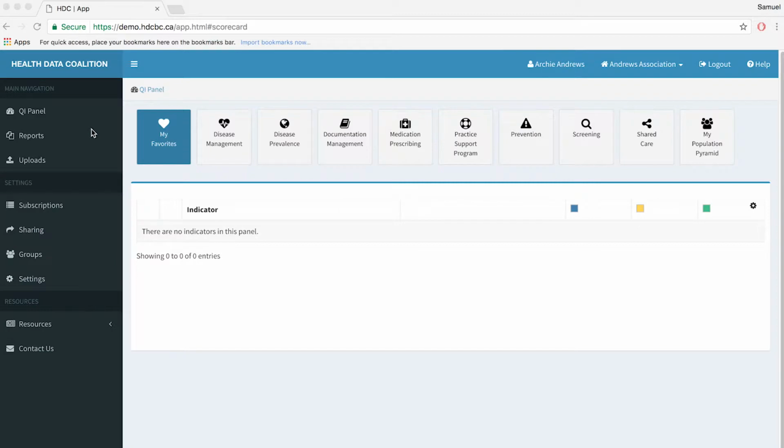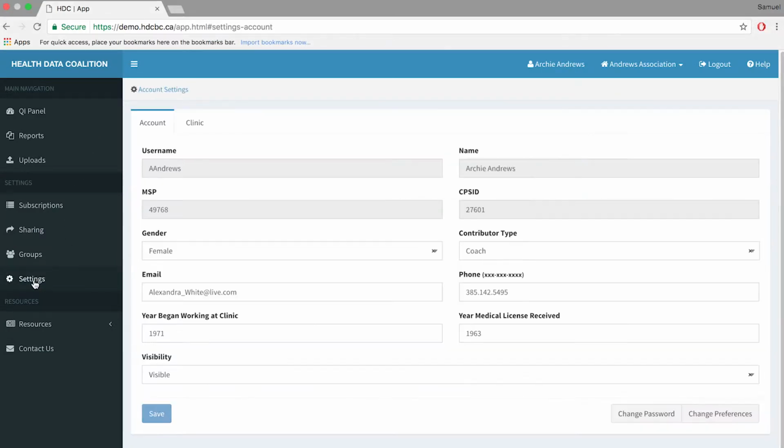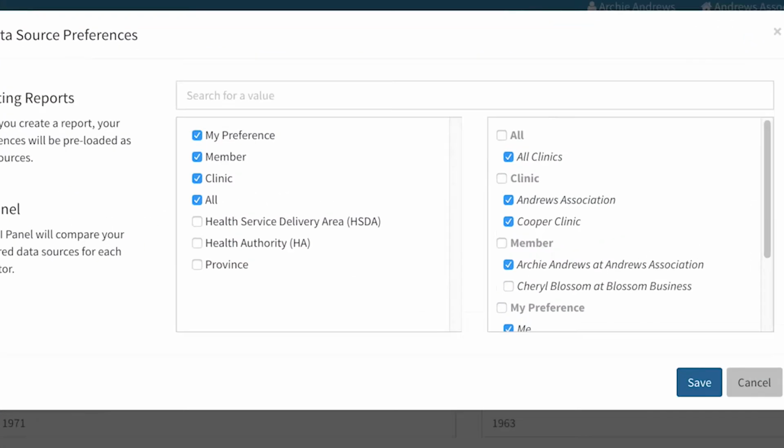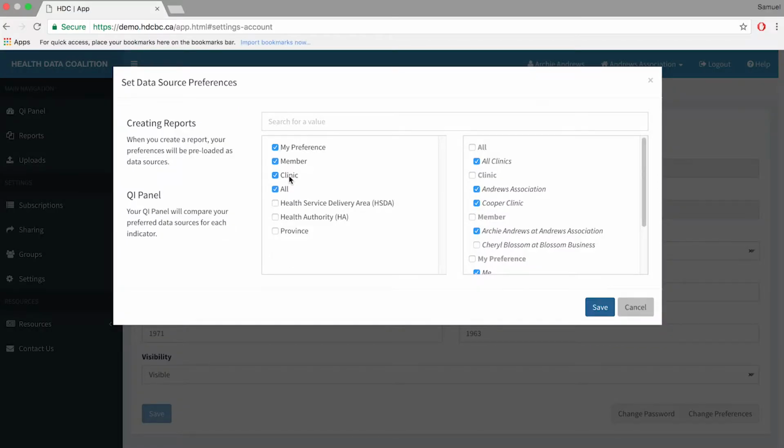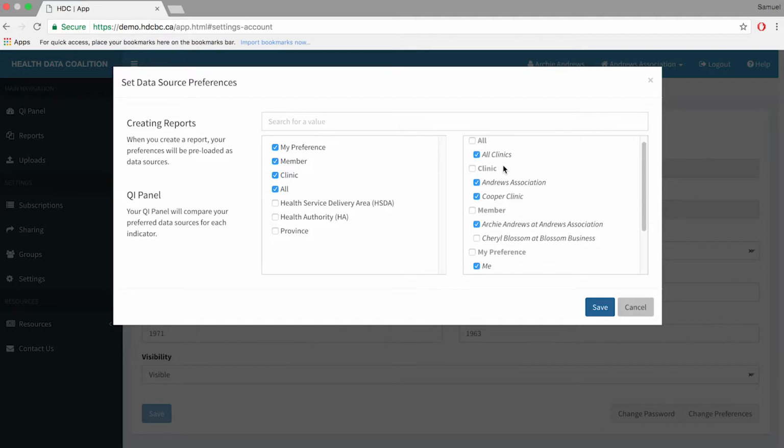When you initially sign into the HDC application, your data source preferences are set to the default settings, which are Me, My Clinic, and the All Clinic group. As you begin to share data with your colleagues and form small, peer-led learning groups, or engage with other groups to conduct quality improvement activities, you will have access to more data sources. These new data sources will appear as new choices in the Preferences menu, which is accessed either via the Settings menu or by clicking on the gear icon.